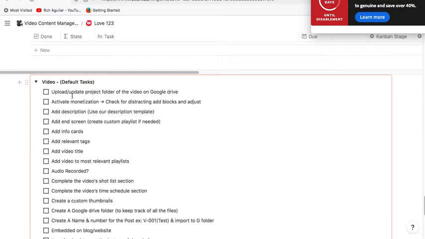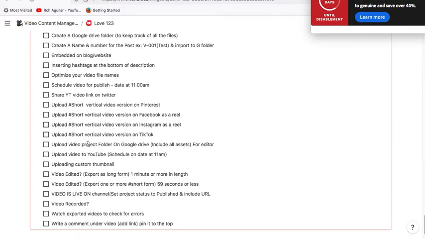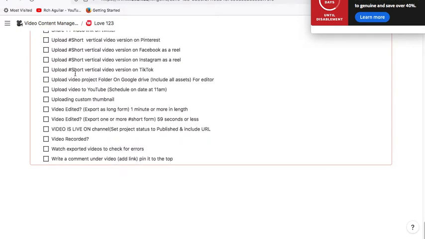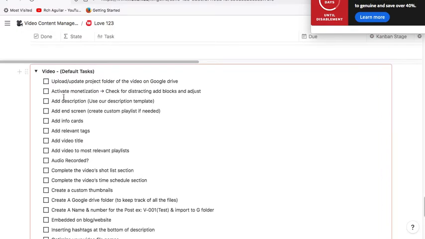For example, upload or update project folder on your Google Drive, just like I showed you how everything works on my Google Drive. Activate monetization. Check for distracting ad blocks and addresses. The list goes on. So add description, use our description template, add end screen, create custom playlists if needed, add info cards, add relevant tags, every single thing you need. Upload short vertical video on TikTok, upload short. So as you go along, you just keep on checking this.